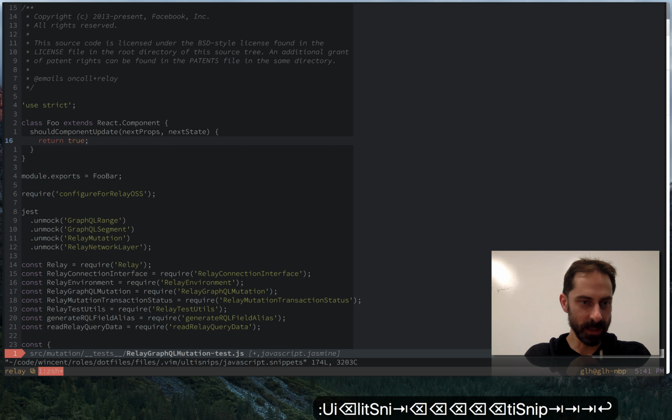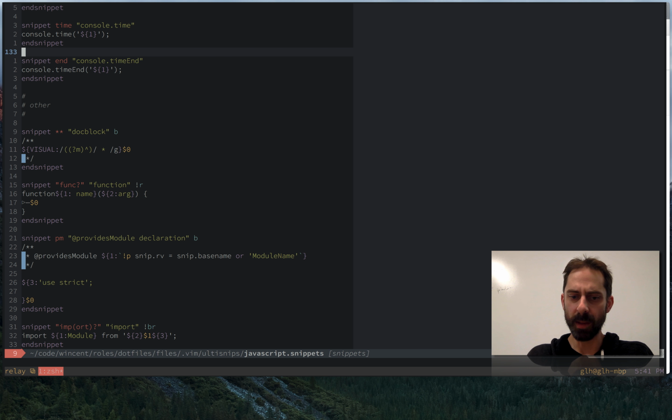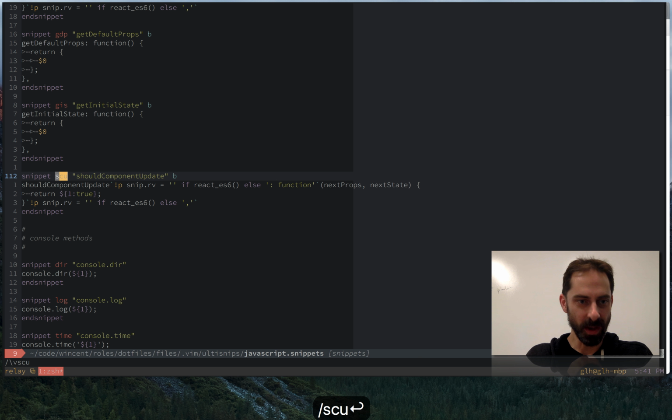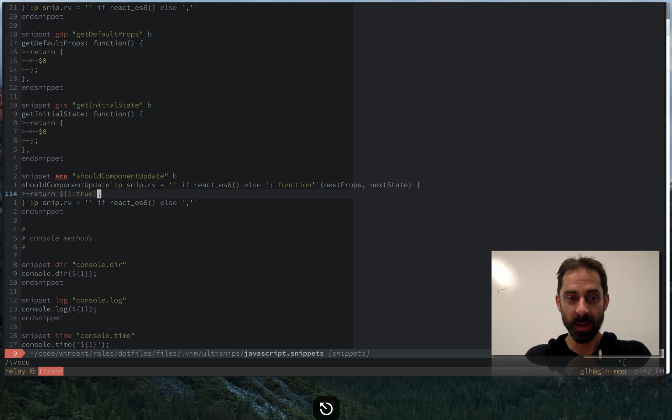Ultisnips edit. You can see here a bunch of JavaScript snippets. If I go for CC create class, it is going to create a class, but I actually want to see should component update. So you can see here I've got this test here. It's actually running Python code. That's what the bang p means. It's going to do this React ES6 test, and depending on whether or not that's true, it's going to insert colon function or not, and then the function body.